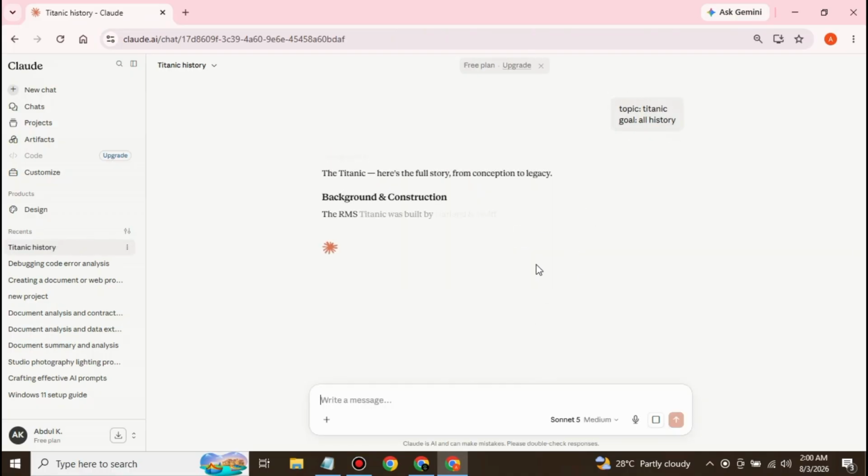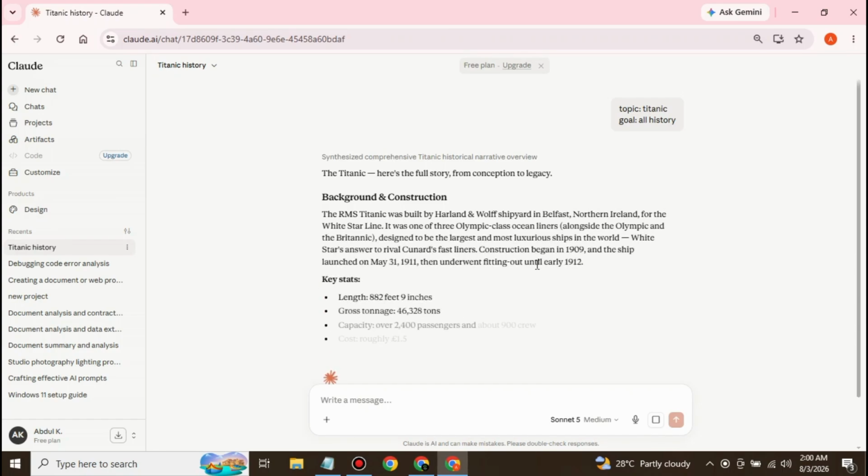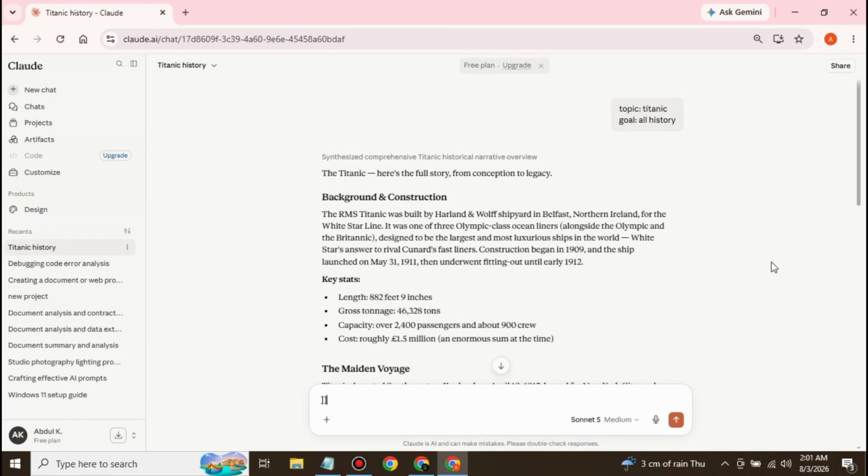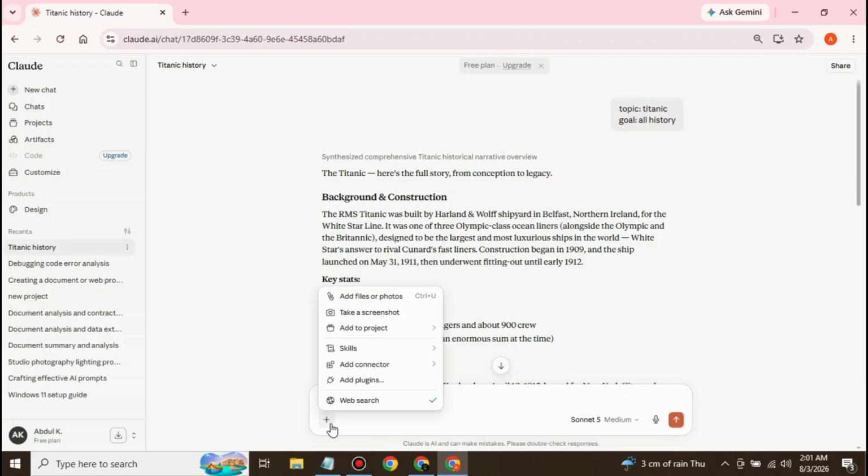Next, explain what you're researching. Include the topic, your goal, the level of detail you need, and any specific questions you want Claude to answer. Detailed prompts usually produce more focused research results.